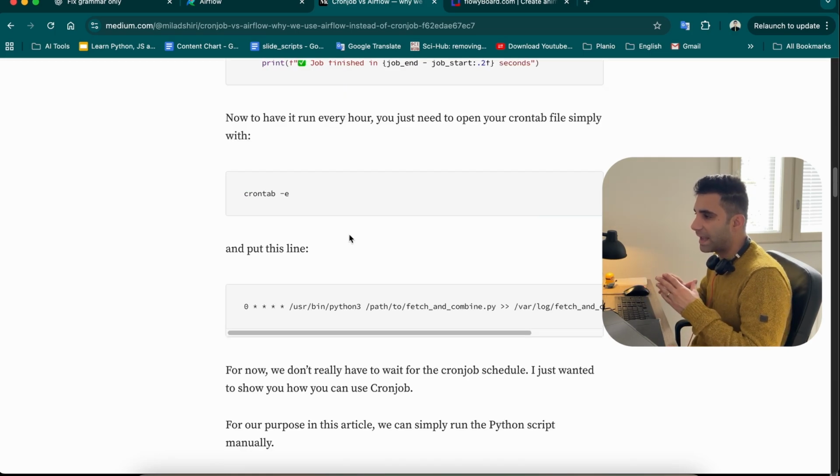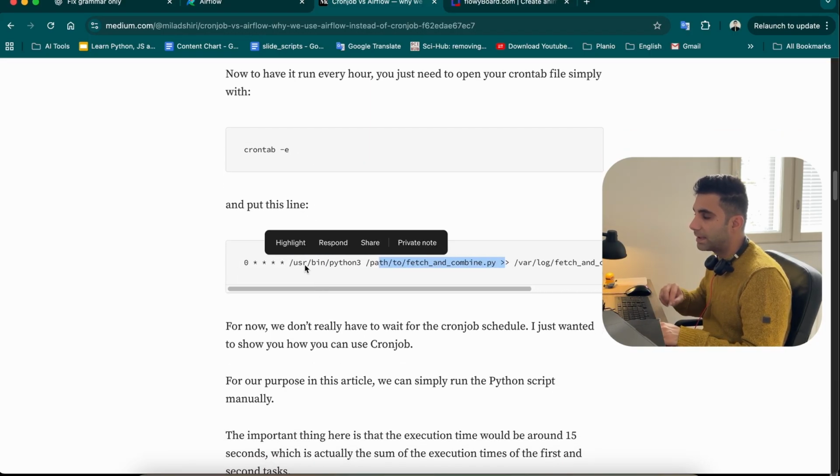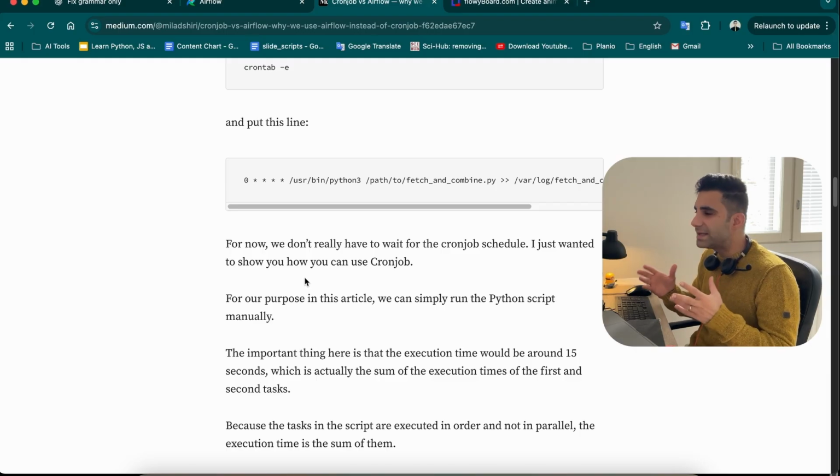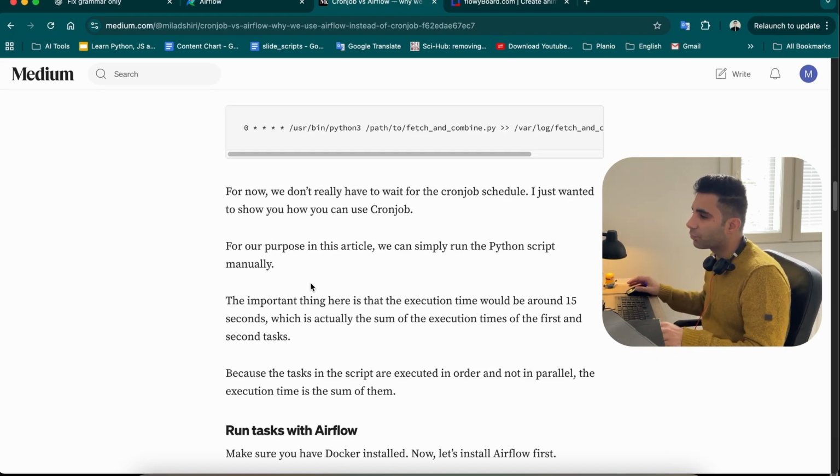Now to have it run every hour, you just need to open your cron file simply with crontab -e. And then put this line, which is a Cronjob, in that file. For now, we don't really need to wait for the Cronjob schedule. I just wanted to show you how you can use Cronjob. For our purpose in this example, we can simply run the Python script manually.